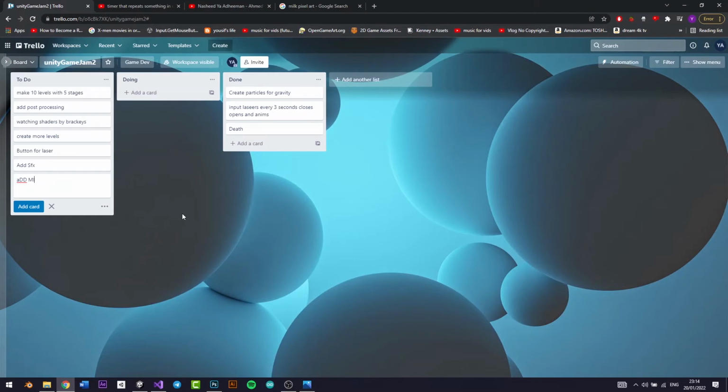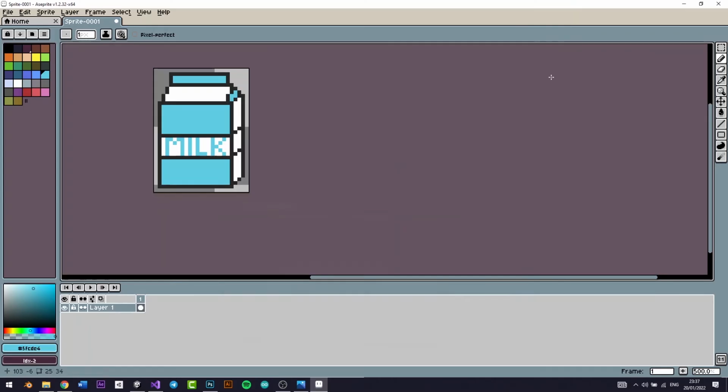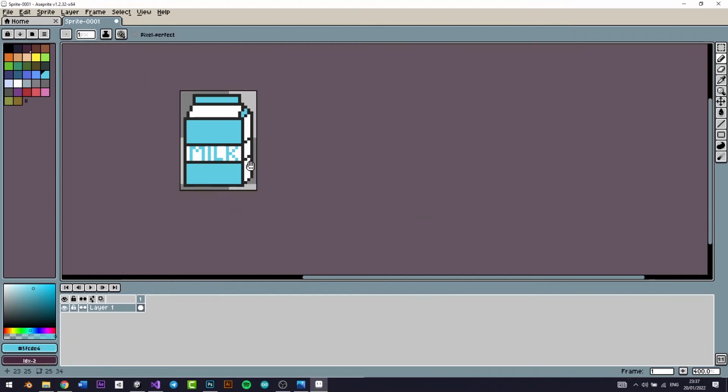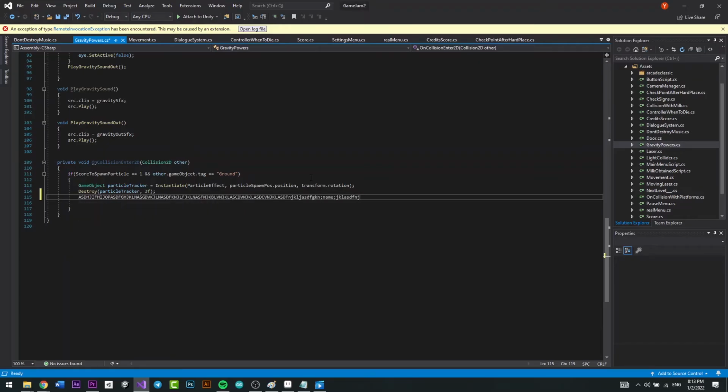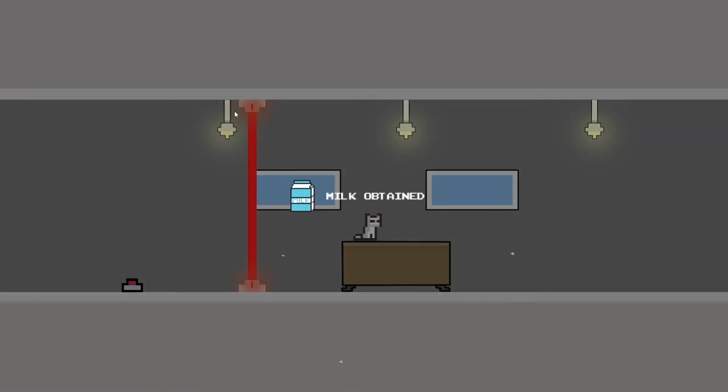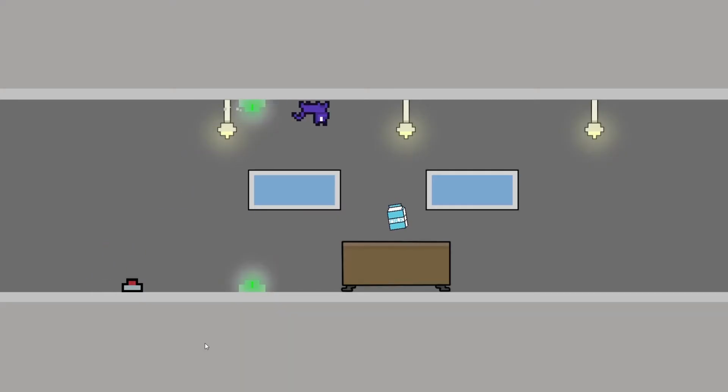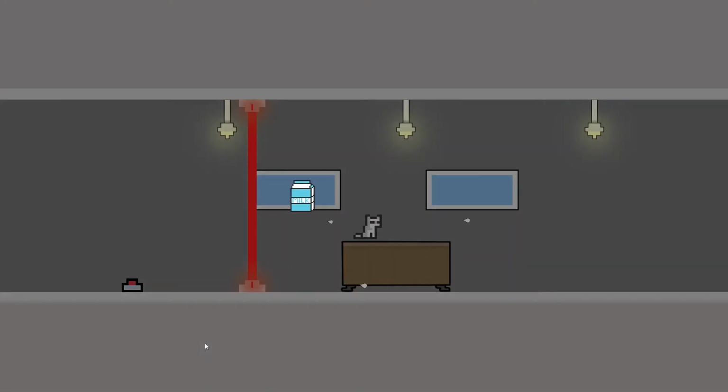I added something super important to my priorities list, which is milk. So I opened a sprite editor and made the little box of milk sprite. I did some magic, I don't know, mashed my keyboard a bit, and now when you collide with milk, you complete the level. I added the button, so when you collide with the button, the laser turns off, so you have a small window of time to pass through without the laser killing you, basically.